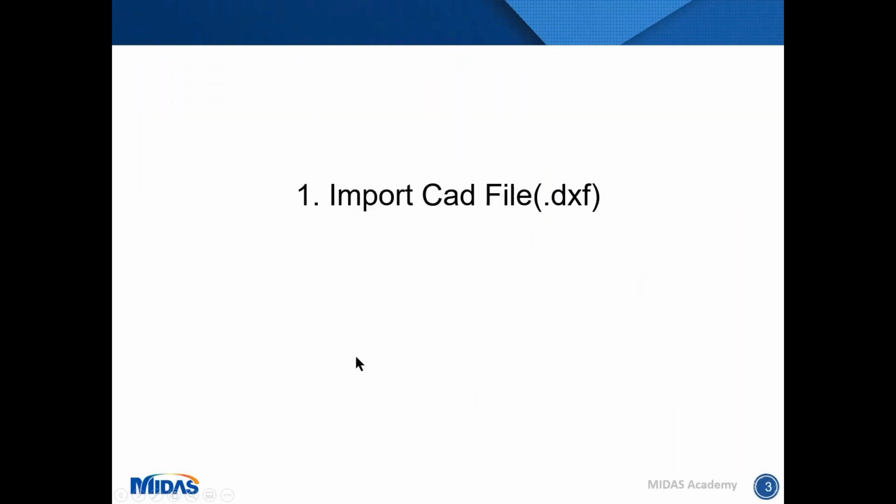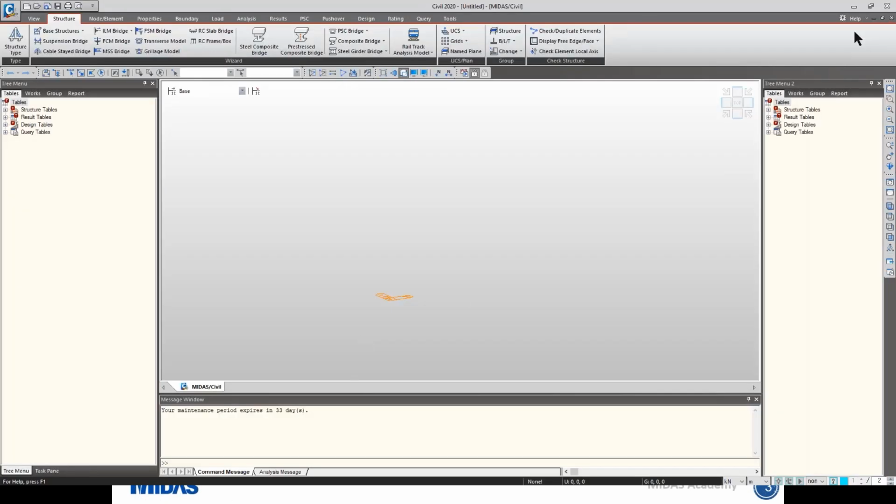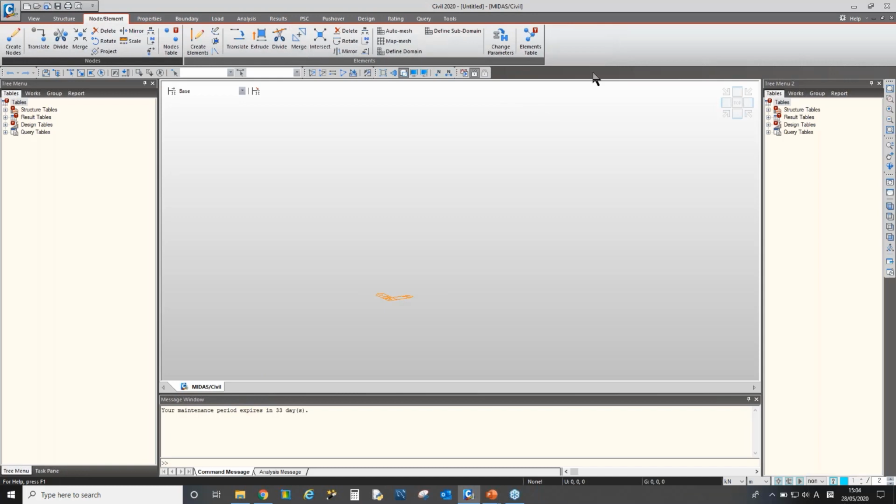So I'll start from importing a CAD file. Let me open MIDAS Civil. Here's MIDAS Civil. As we learned from the previous webinar, we have main menus here, and then we have the work tree to check all the items which are applied to this model, and then we have the message window here. Okay. Let me import a CAD file.